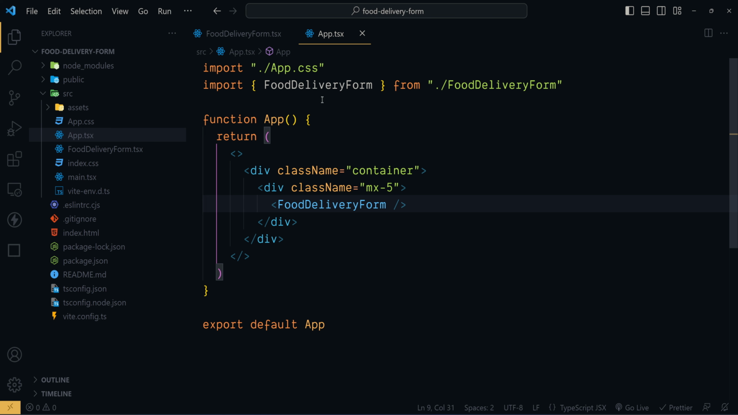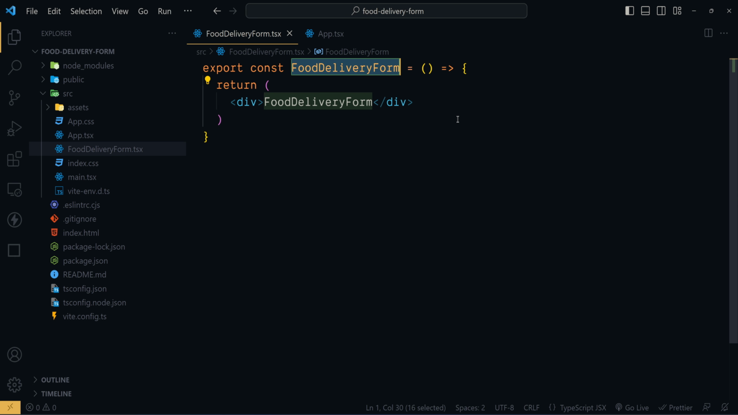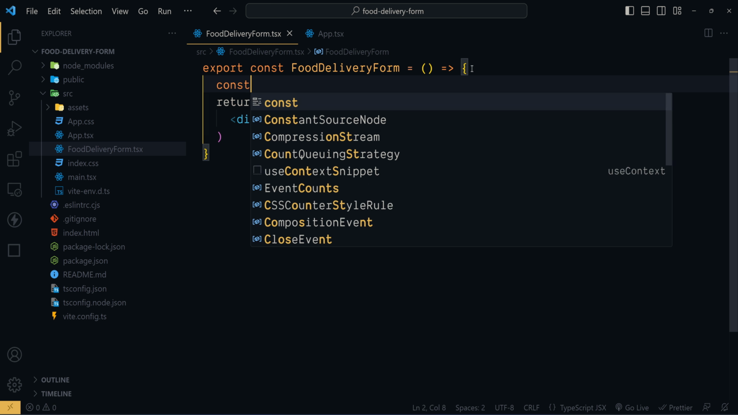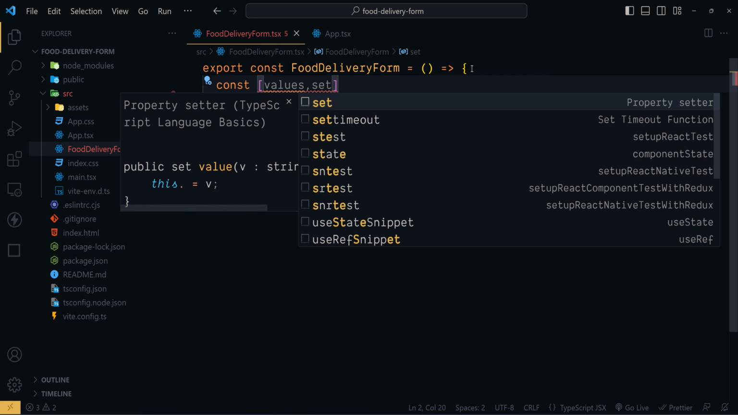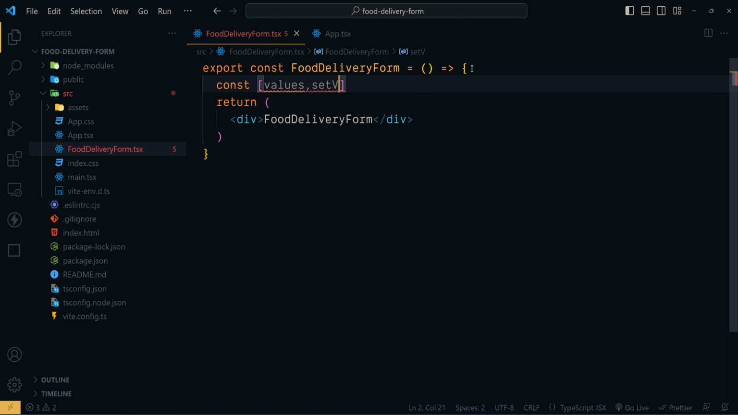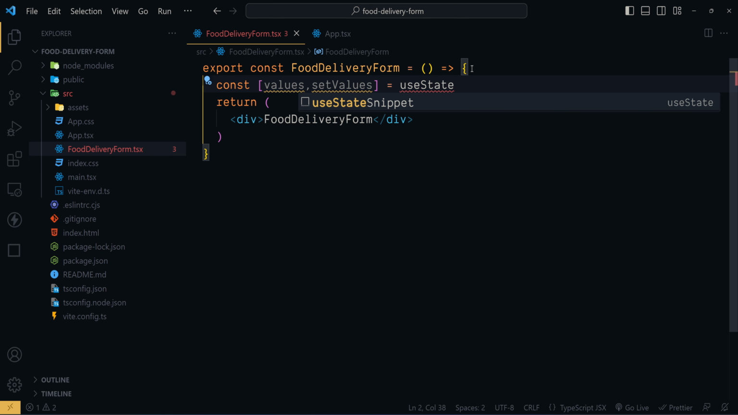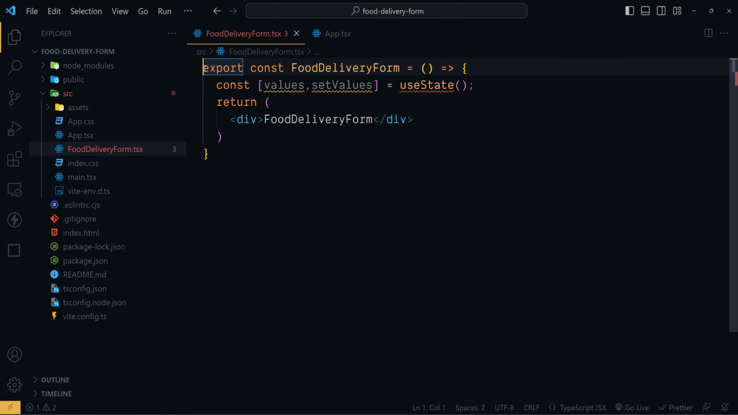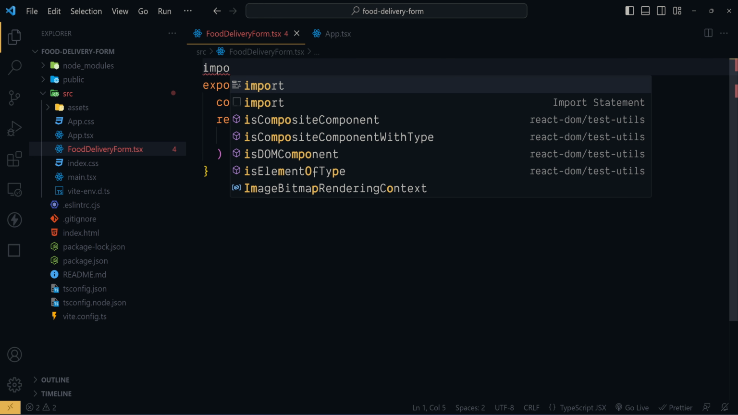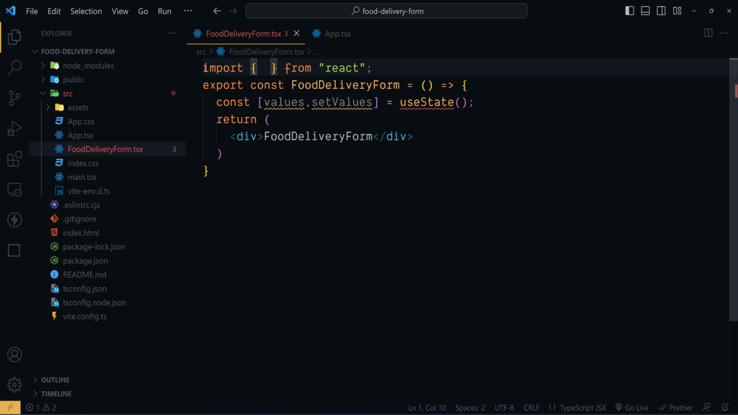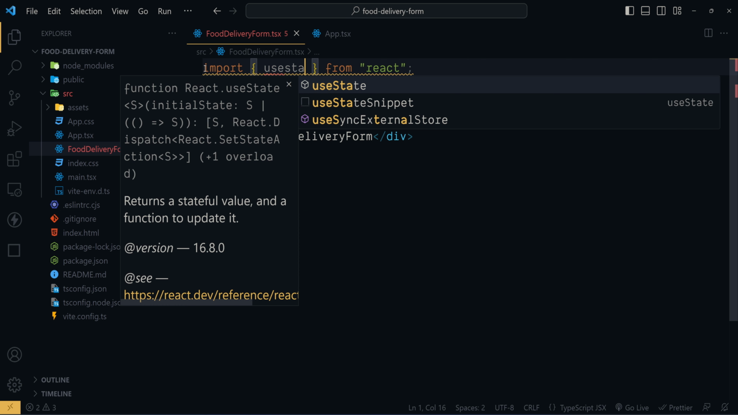Now in order to design this form, first of all, obviously we'll be creating a state object to store the field values of the form. So here we go, values, and here we have the corresponding setValues method. Let's initialize it with the useState hook. Currently the shortcut is not working, so in these situations you have to manually add the corresponding import statement like this: import from React, we have to import the useState hook.